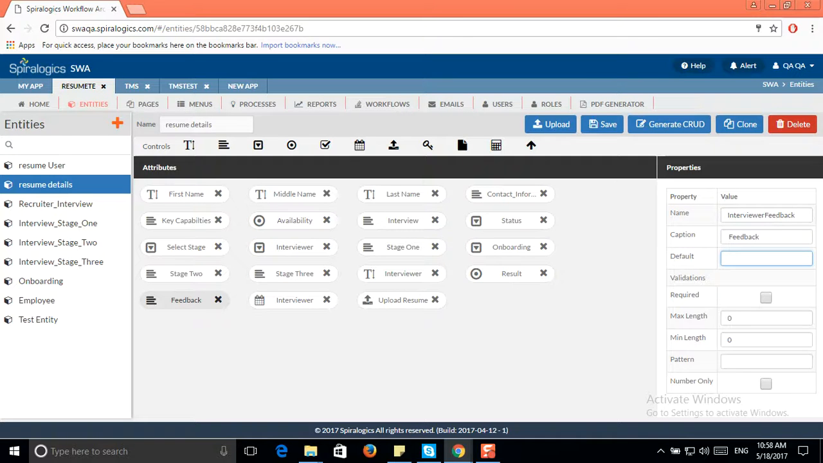And default. Now the values entered in this section will be displayed by default in the name field. Say for example, if I say feedback, maybe I say good. Right, so when this application is created, it will actually show good in this feedback field by default, which obviously can be changed. So this is just the name that will show in the field that you've created.